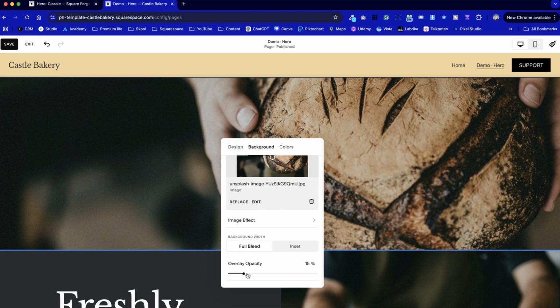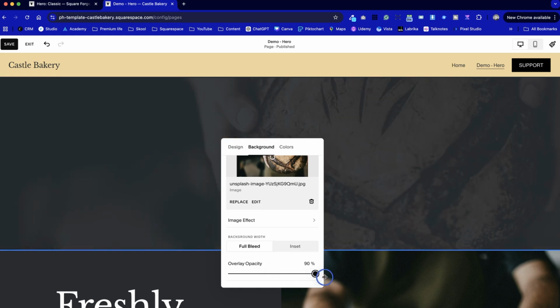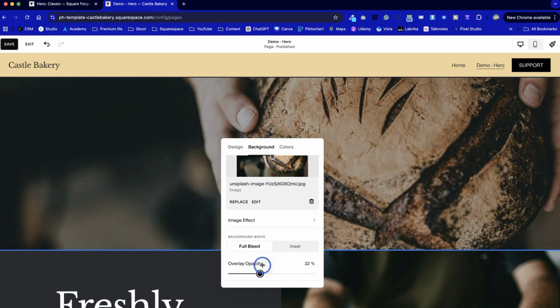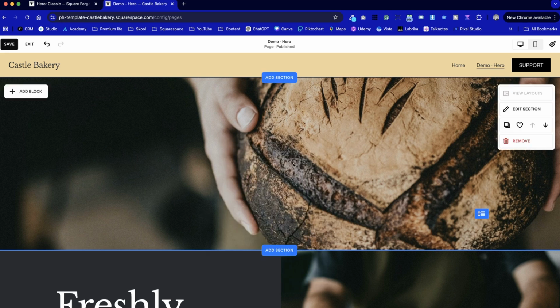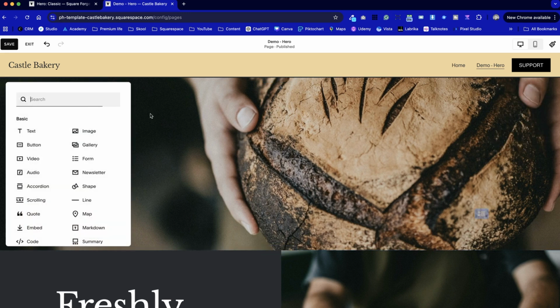And if we go to background, this is where we can increase the overlay opacity. So we can see it's got this gray overlay. So I believe that's the darkest color. But if we go for bright, for example, we could probably turn that into a black background, but we're going to go with that. Okay, now we've got our image.